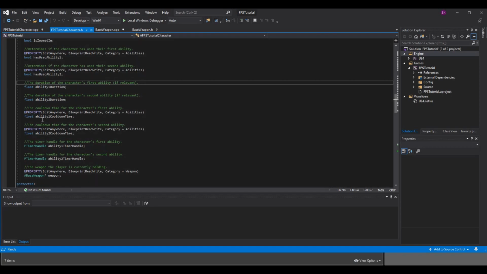So I have this one as blueprint read write. However, we don't use it in the HUD in this episode. What you could use it for is to make the HUD show the time remaining of the cooldown and things like that. So it would let you know how far off you are from being able to use it again. That would be helpful, probably something we definitely should do. I just didn't get around to it in this episode, so we'll do it down the line. But that was my intention of leaving this blueprint read write. And then same with ability 2 cooldown time.